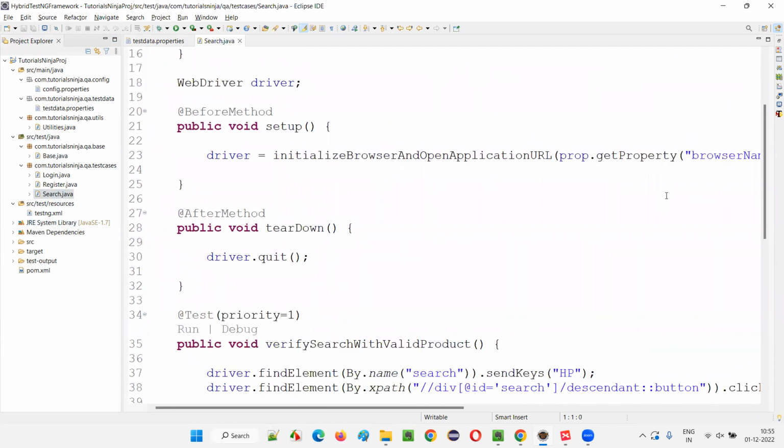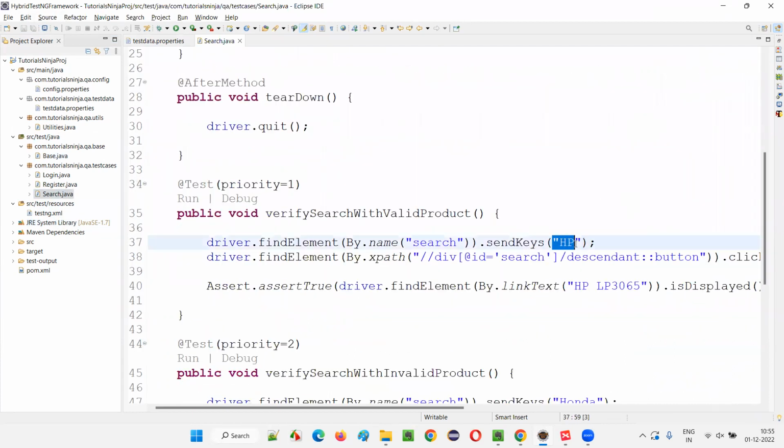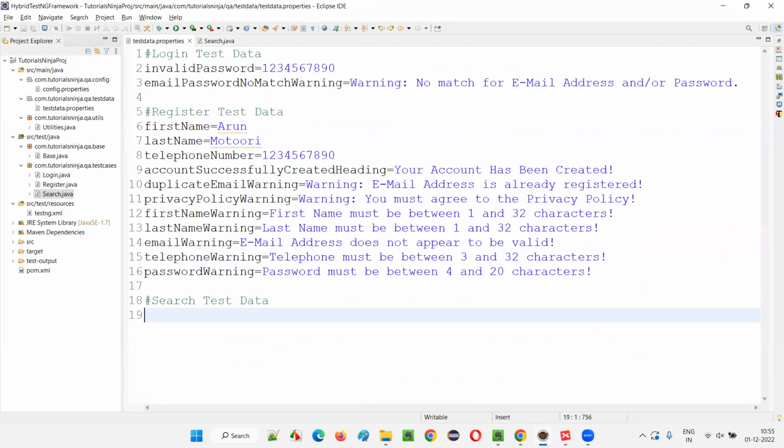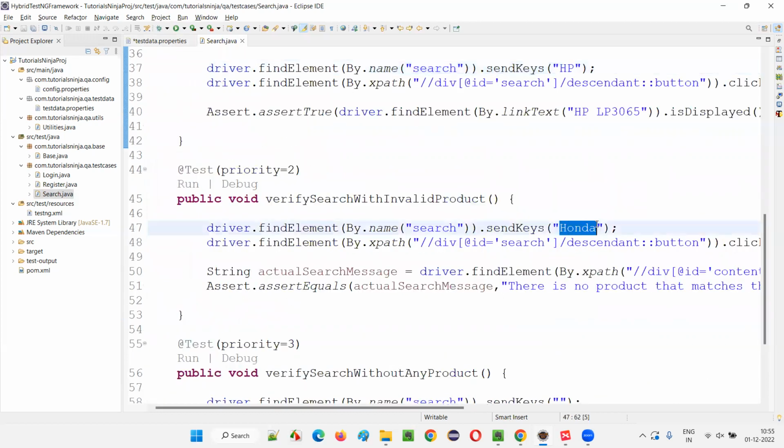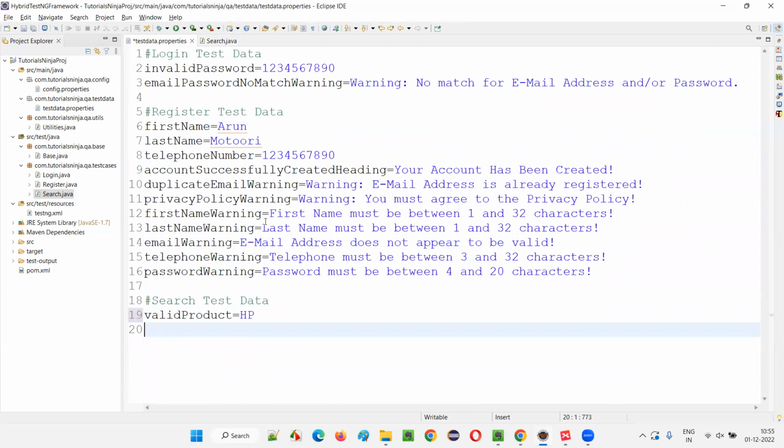Okay, browser name is already removed. And here valid product, okay, HP. I'll go to the test data and say valid product is equal to. Then what else test data is there? This is not required. Then text is displayed, fine. Here Honda, another invalid product. Invalid product is equal to, give that invalid product here.